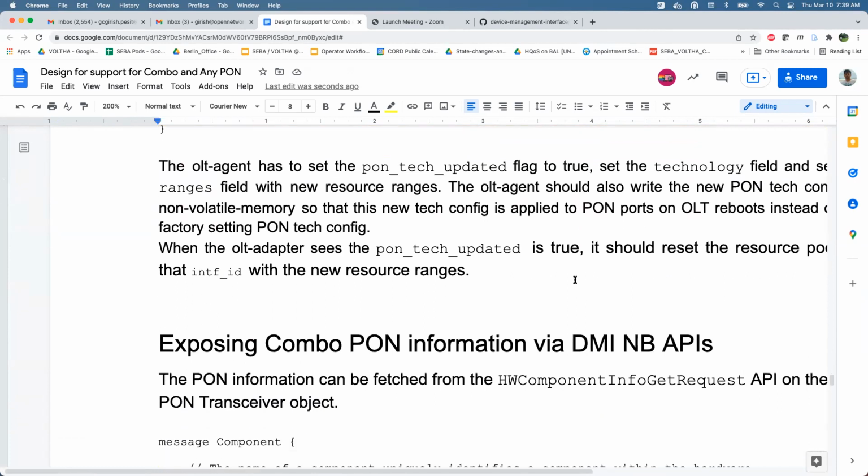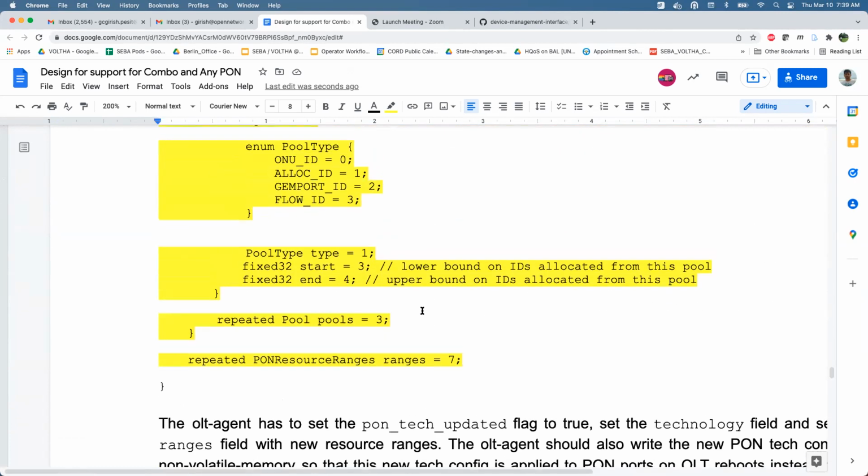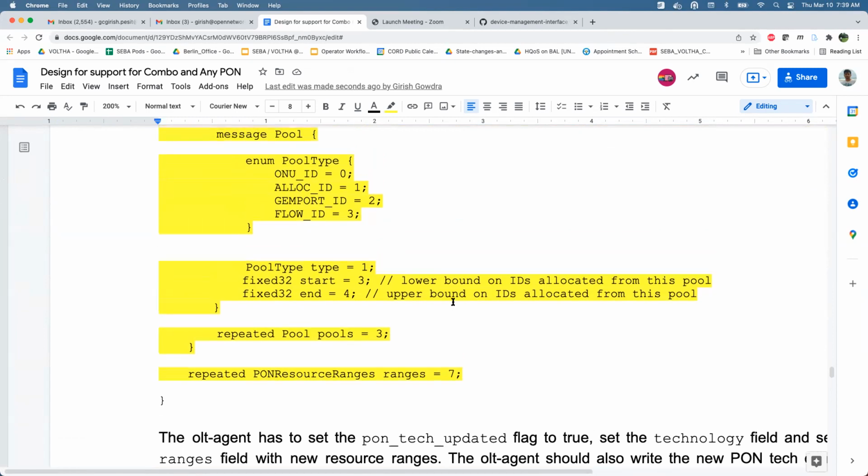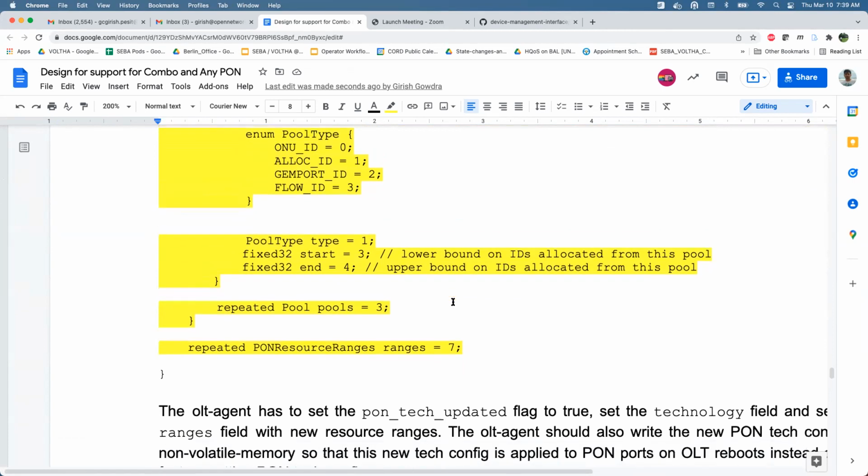Yeah, that is all. So once these new resource changes are reported, you basically reinitialize the resource pool. And then as soon as the ONU is discovered and when it's being activated or flows are being installed, you basically allocate resources from this new resource pool.